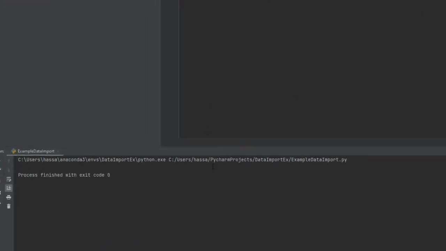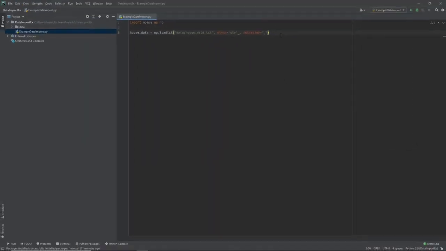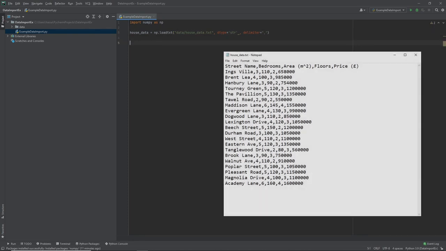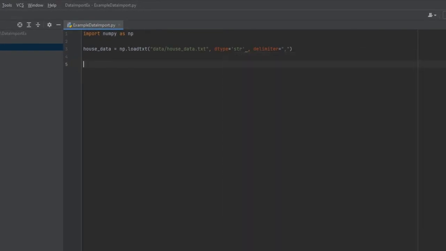Okay, so we don't have any errors over here, which is good. Now we've imported our data, but we don't really see anything. Now we need to assign parts of our data to different variables. So the way we're going to do that is by giving each column its own variable, so we can print out the columns and see them separately. Now if you remember, in our data file, the first column represented the street names. So what I'm going to do is I'm going to create a variable here, and I'm going to call it street_names.